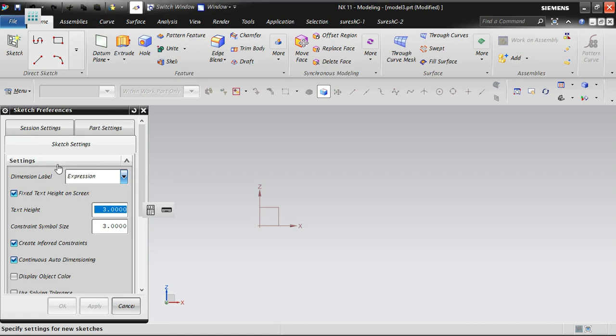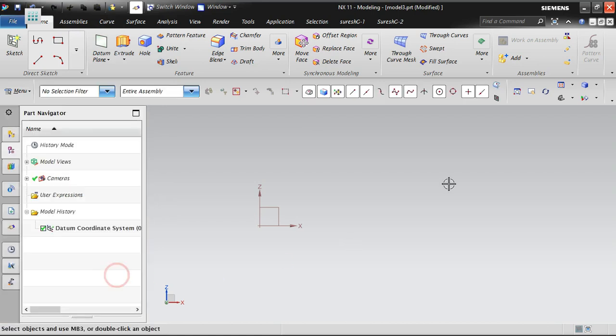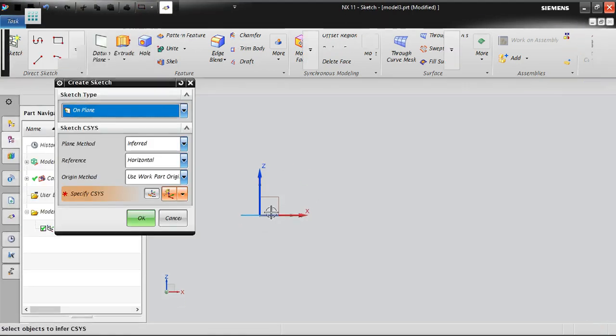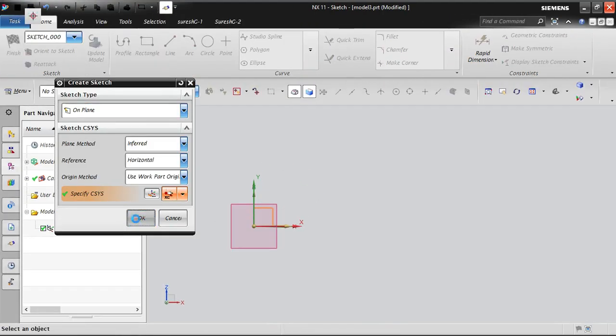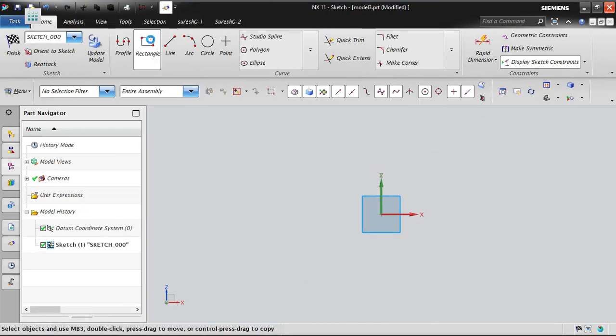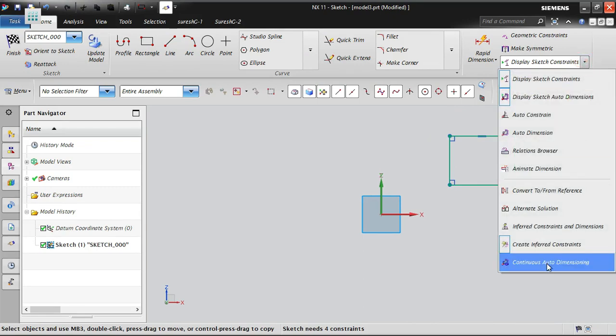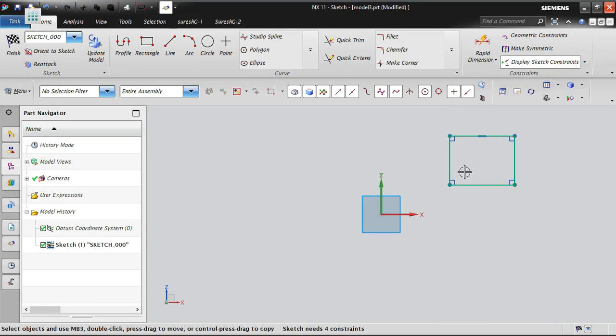sketch, and switch it off here. Then once you do it, you get into the sketch. I am going to create a new sketch now. Sketch in task environment. Select this plane. Now I'm going to create a rectangle. See, now I didn't touch anything in these settings. If you turn it off in the settings button itself, automatically continuous auto dimension won't get created. Now I created this sketch.